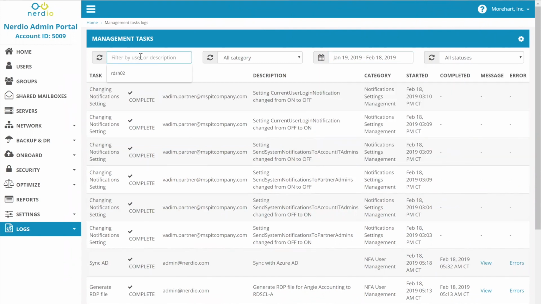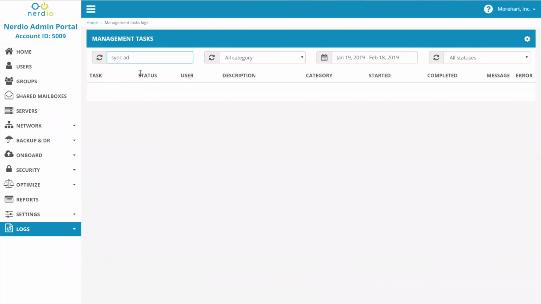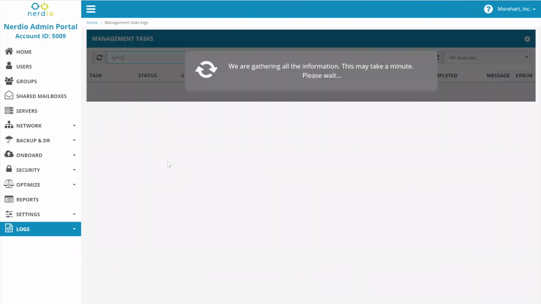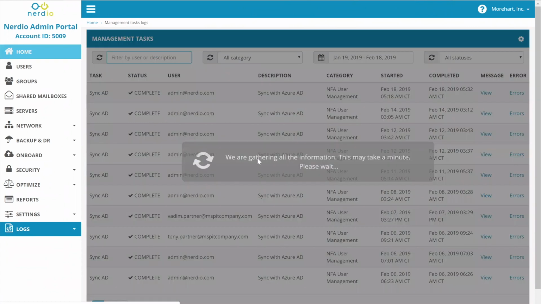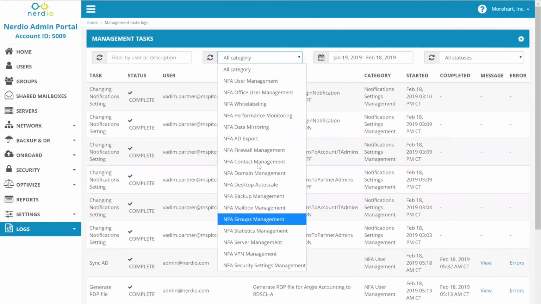So if I want to look for anything that's all my sync AD tasks, there we go. I think it searches on the description of the task, which is why the previous one didn't match. But there, this is a free text search field. We also have a category. Various tasks have different categories.